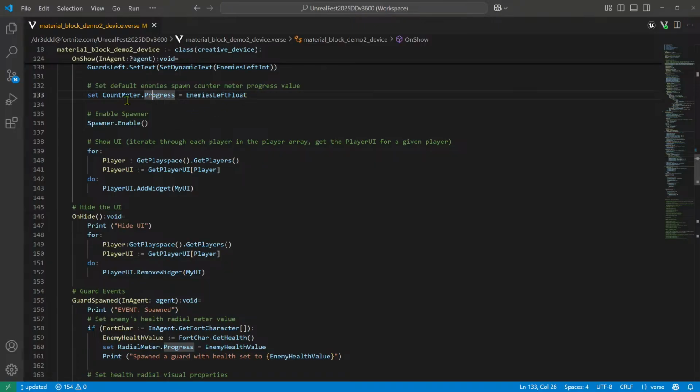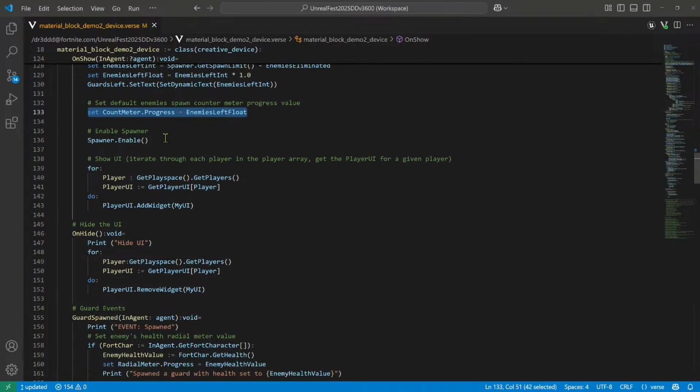Yeah, absolutely. So here we're setting the default value of that meter to enemies left. And we're enabling that spawner just because I had it disabled from the get-go here. Now we're going to show the UI, and this is going to iterate through each player in the player array, and we're going to get the player UI for a given player.